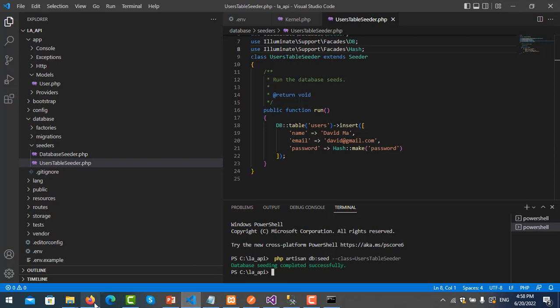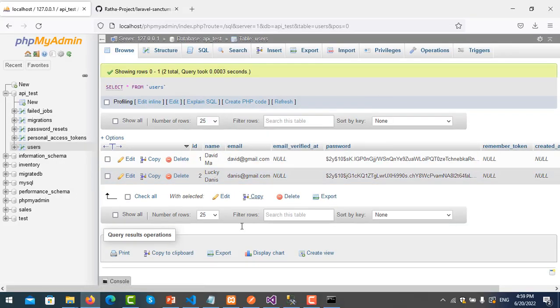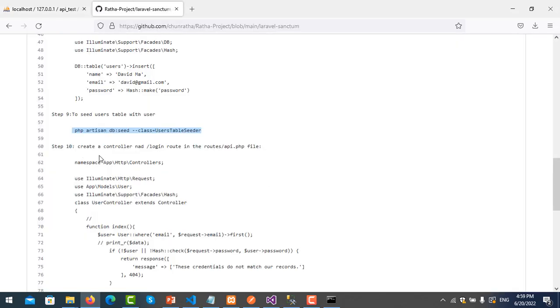Okay, we move to another step. In this case, I need to create another one, at least two. Just this, I change to Lucky Danish. So email Danish, and the password is still the same password. Okay, let me save it and run the command again. Let me refresh this. One more record comes in here. Okay, so now we move to the next step.